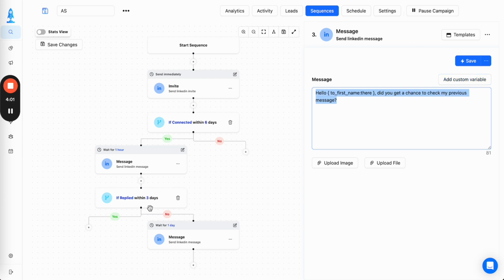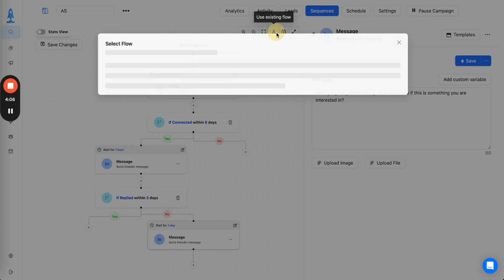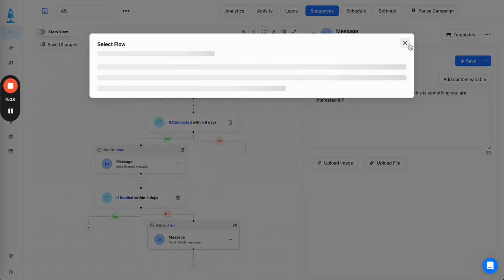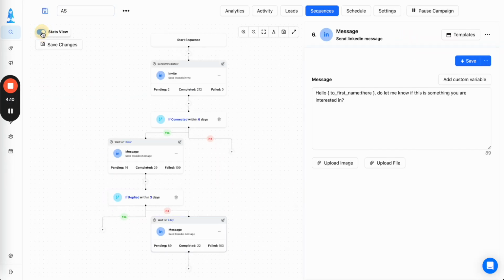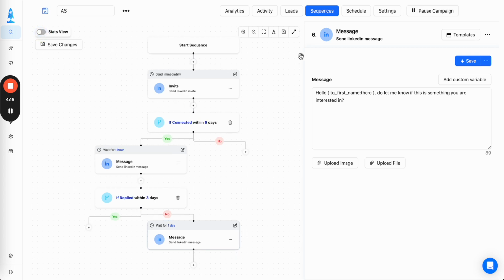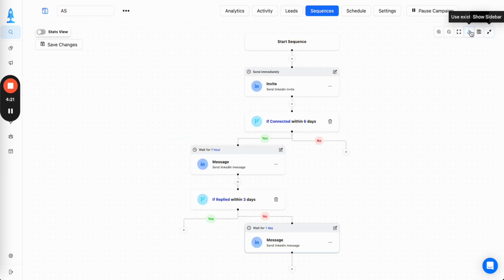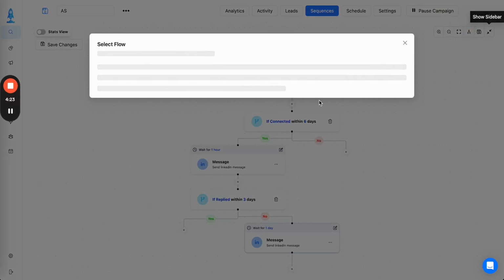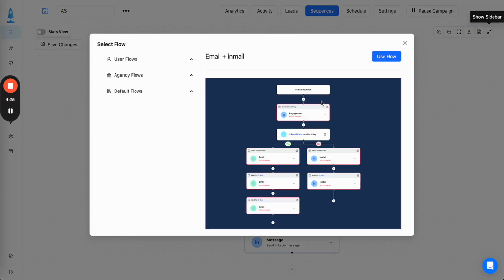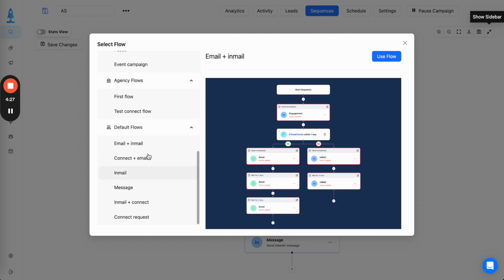Then we are checking for the reply, and then we have another follow-up message over here. We have some predefined templates available over here. Just to take a quick look, we have a stats view first of all, which shows you stats on all the different steps we have. You can save the changes over here for the whole flow. Then here you can hide the sidebar. This is a section where you can see the existing flows we already have inside the system.